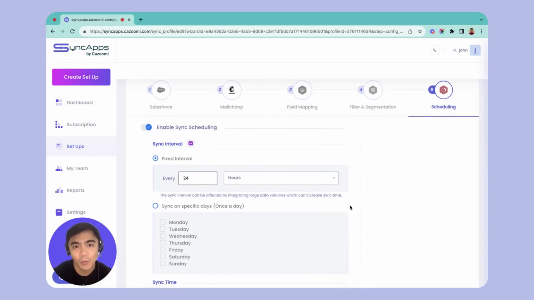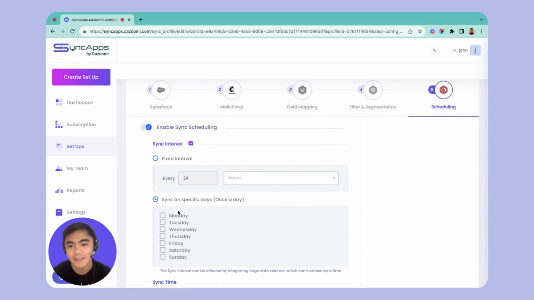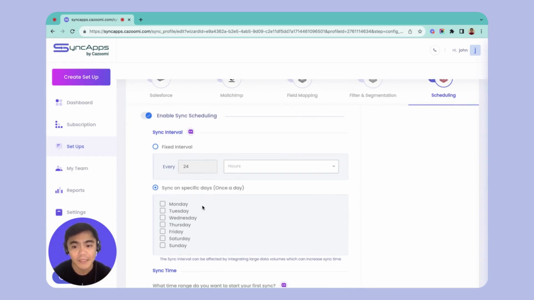And if the requirement is to run only on specific days, then all you need is to tap the sync on specific days. Then let's say, for example, I'll specify it here to run every Monday, Wednesday, and Friday. Then the setup won't run on Tuesday, Thursday, Saturday, and Sunday.